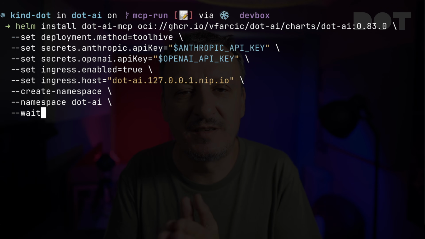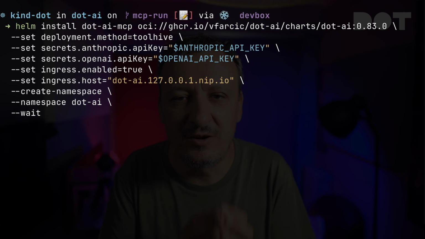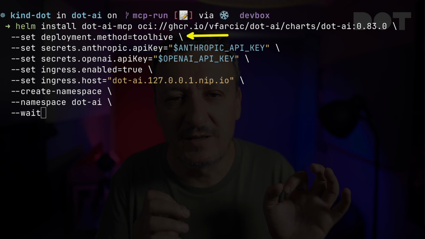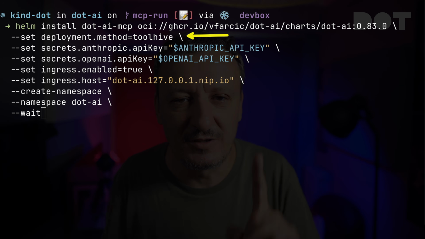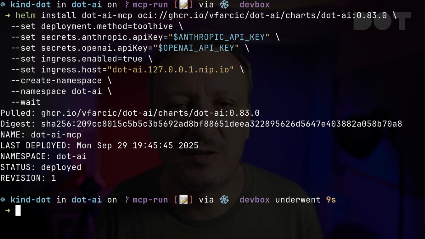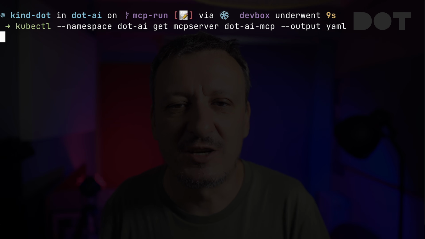So let's deploy the same MCP server using ToolHive instead of standard Kubernetes resources. And notice the deployment method equals ToolHive parameter in the Helm command. That's important. And there we go. There's our MCP server custom resource instead of a regular deployment. Now, let's dig deeper and see what this custom resource actually contains.